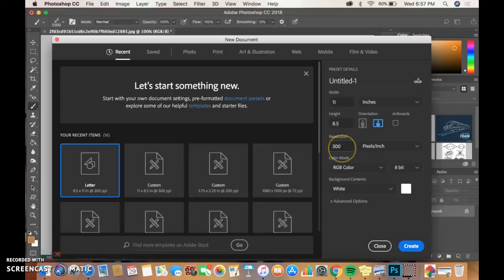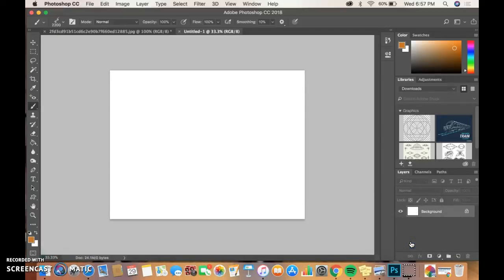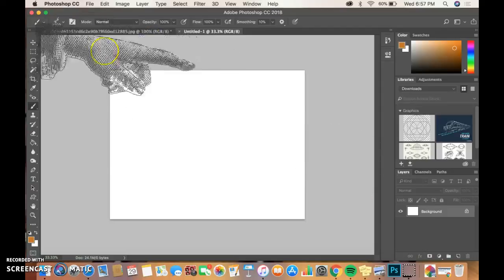And then make sure your resolution, we're going to try to print these out big, so resolution of 300, and then click Create. So, blank document.